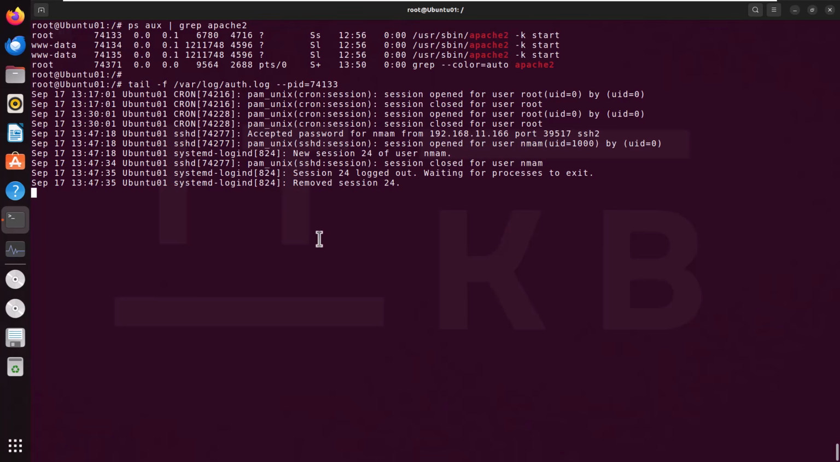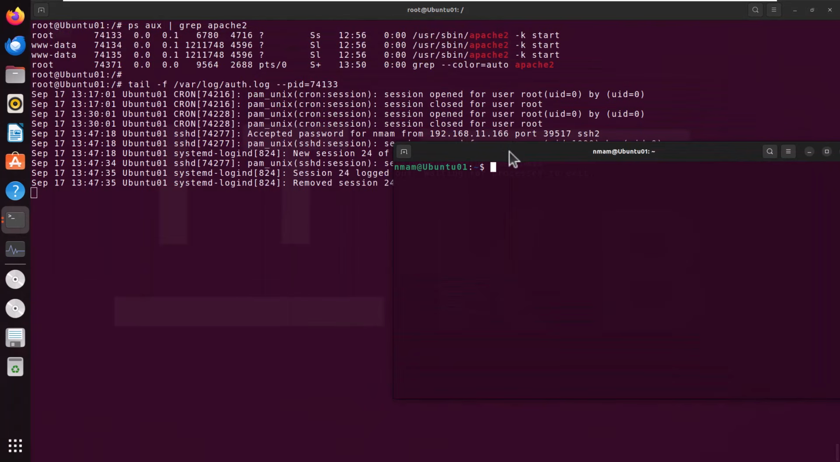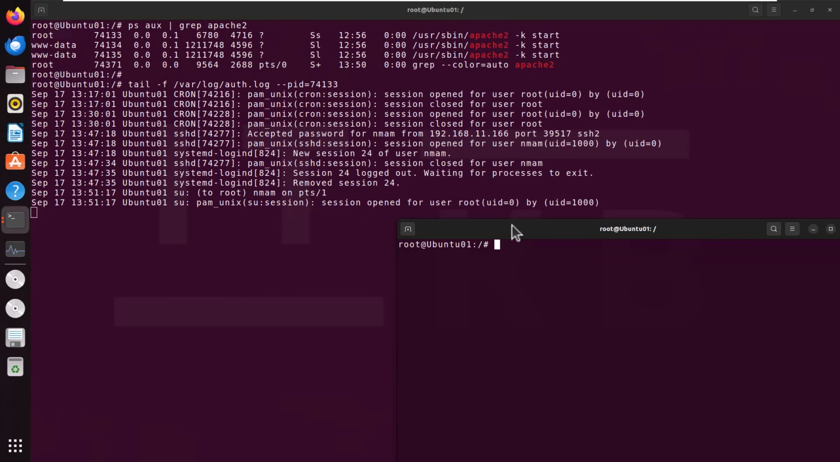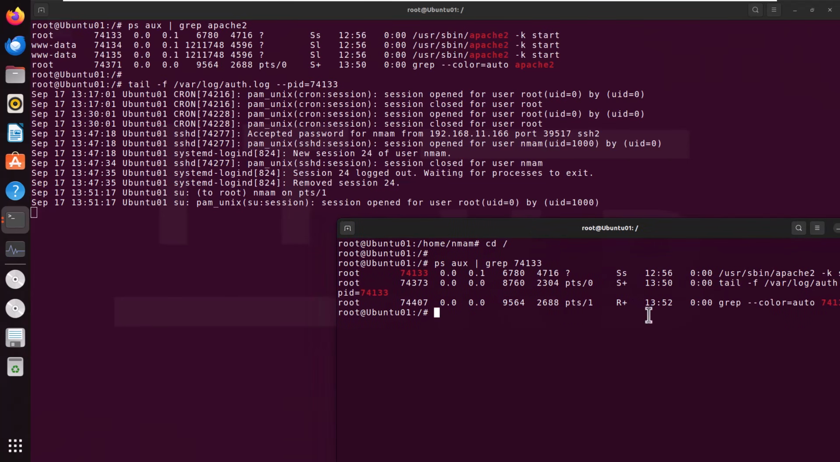Open a separate terminal, and check the given PID is present. Type ps -aux | grep 74133. Hit enter. Yes, the process is running. Now let's kill this PID. Type kill 74133 and hit enter. And it's terminated completely.